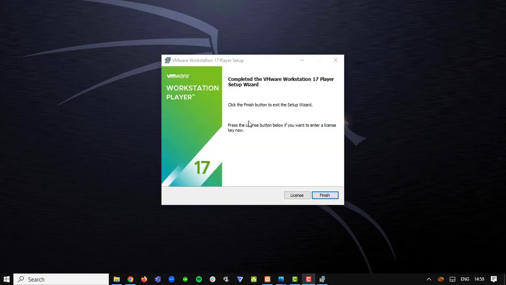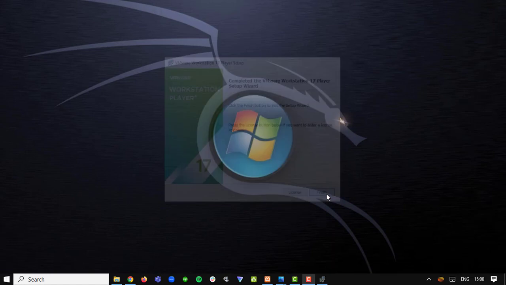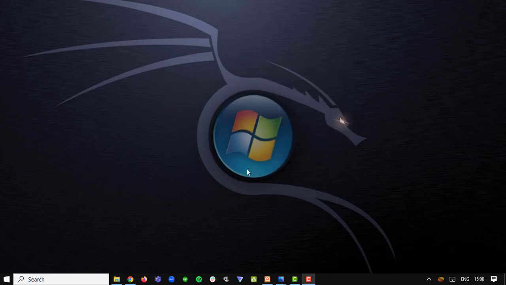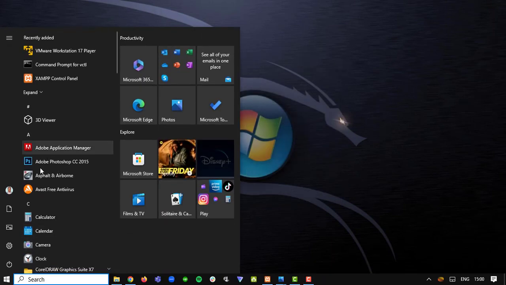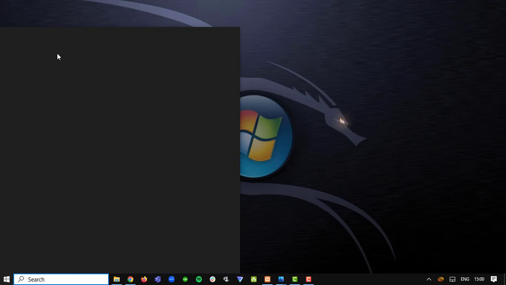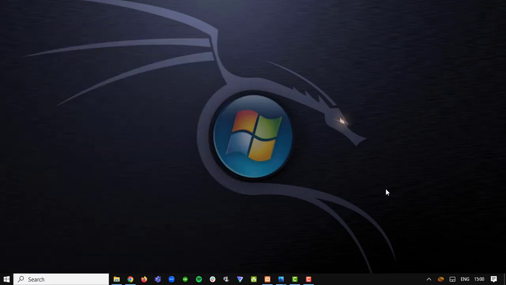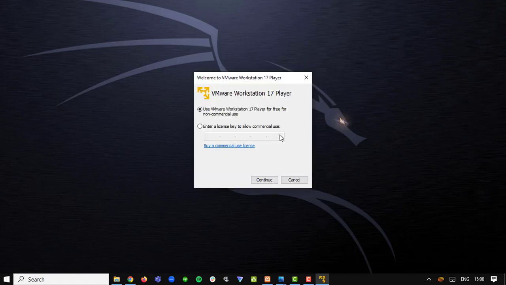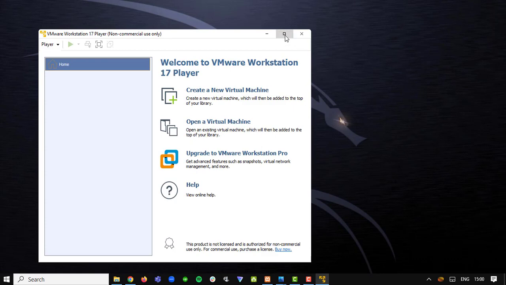Once you're done here, you'll want to enter your license key once you purchase your Workstation. I don't have a license right now, so I'll just click on finish, and then navigate to my start menu, VMware Workstation 17 to launch. If I had a license key, I'd enter my commercial license key in here. But since I do not have one for now, I'll just use the free non-commercial option. So I'll click on next and finish my setup.